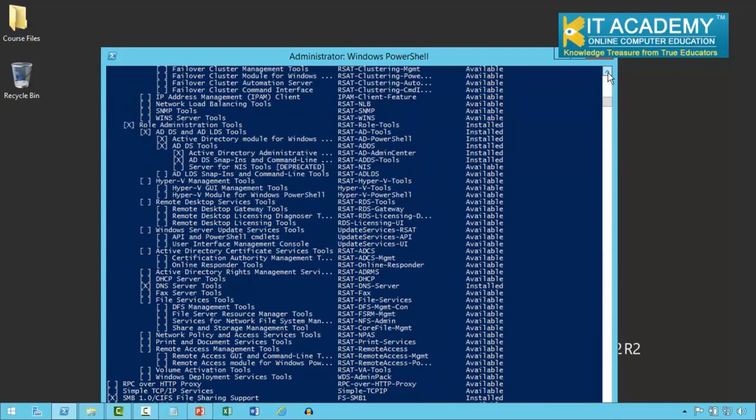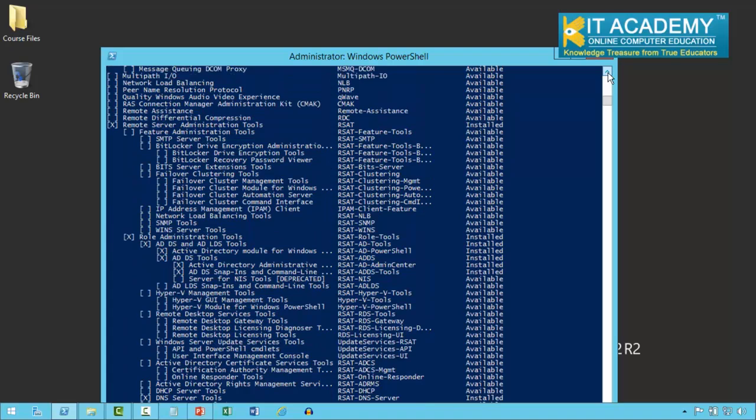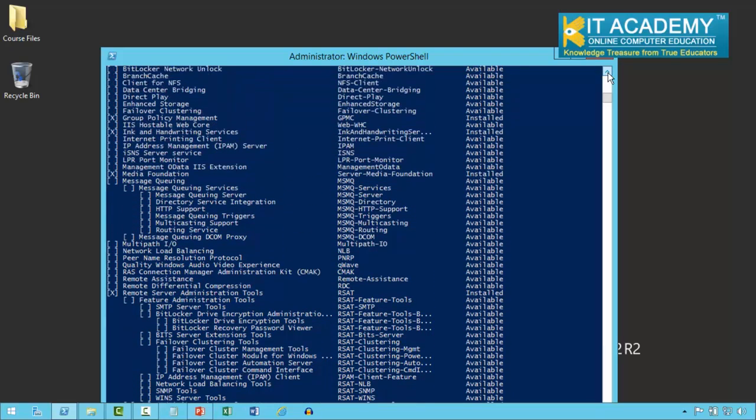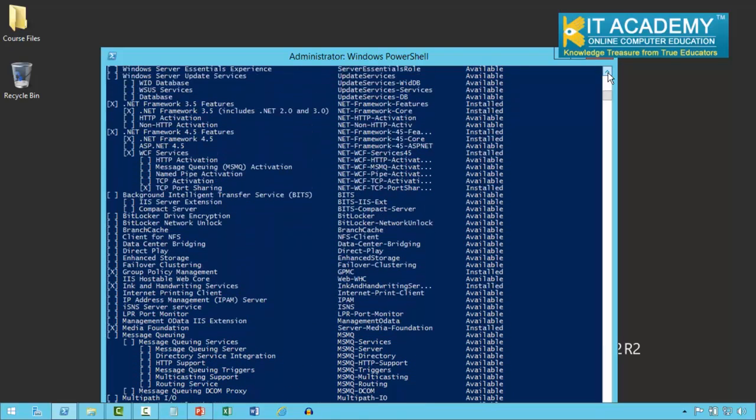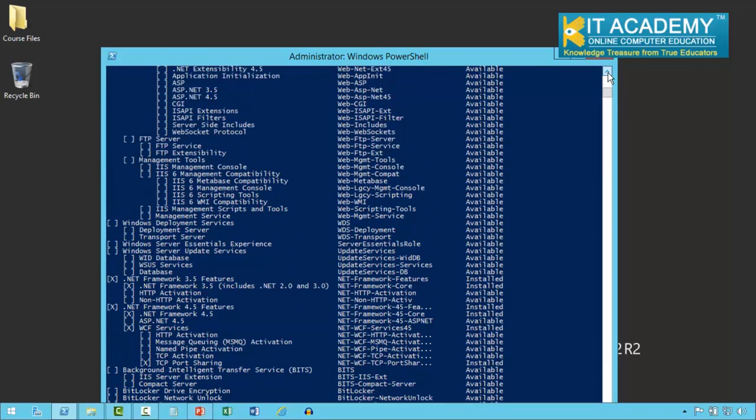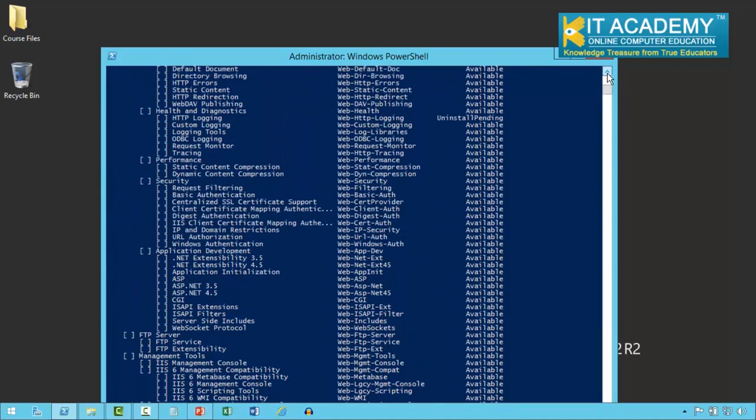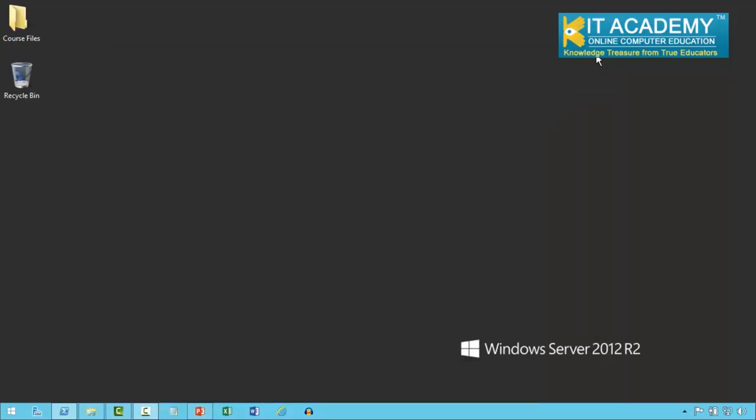we now should be able to see the health and diagnostics as just available. It's not actually installed for us. You can see now it's available, whereas the web HTTP logging is uninstall pending because I need to restart my server again so that its status changes to available. I'll do that and then we'll move on to the next topics.